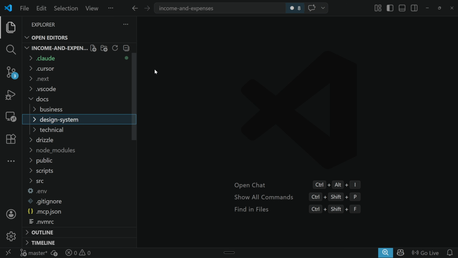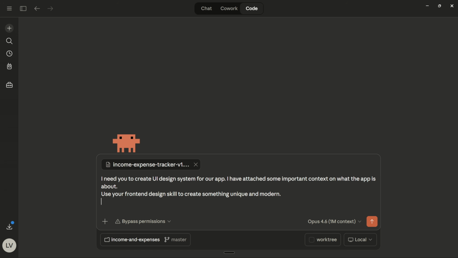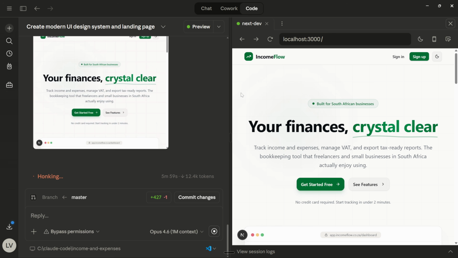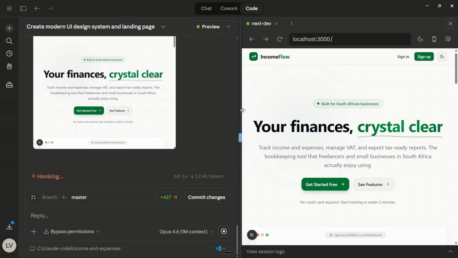Design System. Cool. Then finally, let's do something like replace the landing page of this boilerplate with a suitable landing page for our app. Do not implement any of the back-end features yet. Focus only on the home page and the design system. Cool, let's send this. And man, this is why I really enjoy using the desktop app.